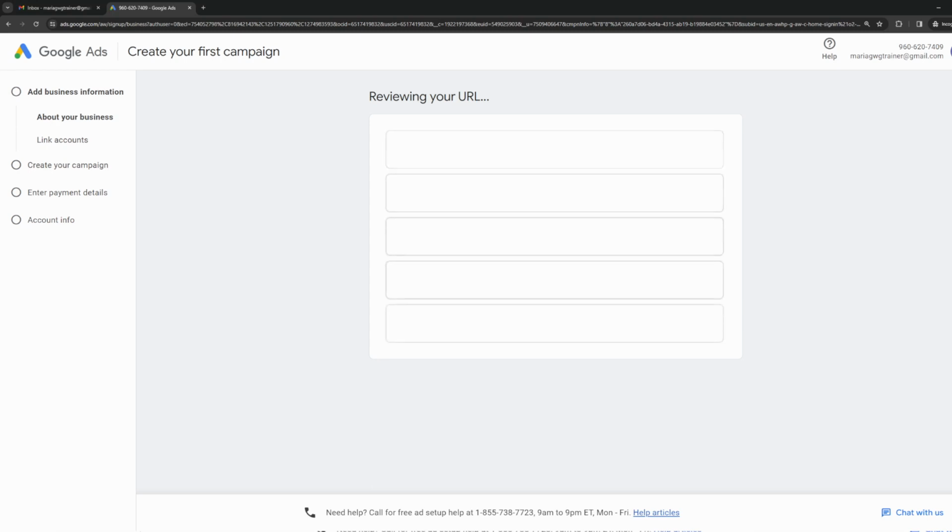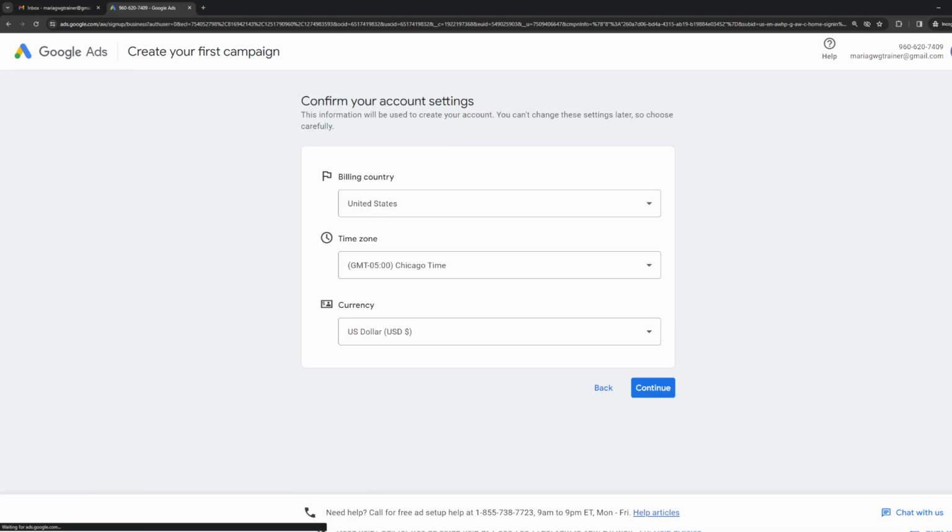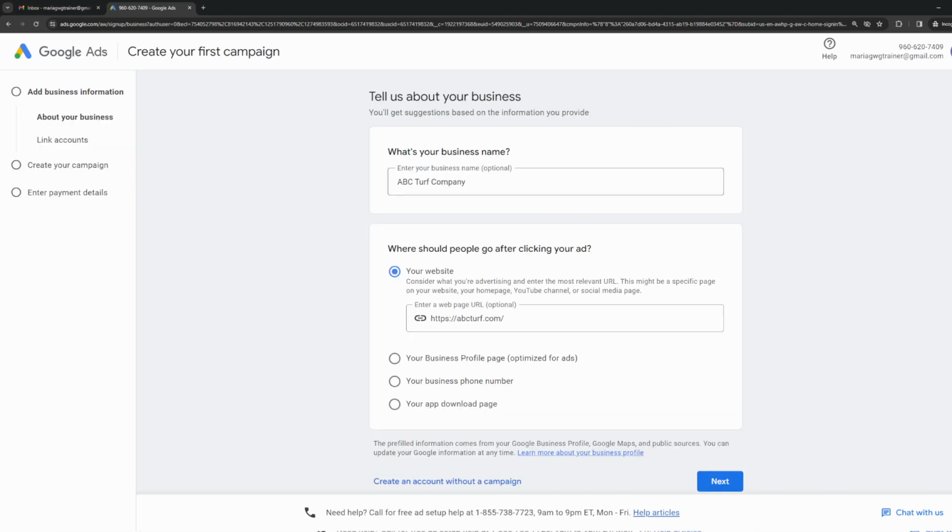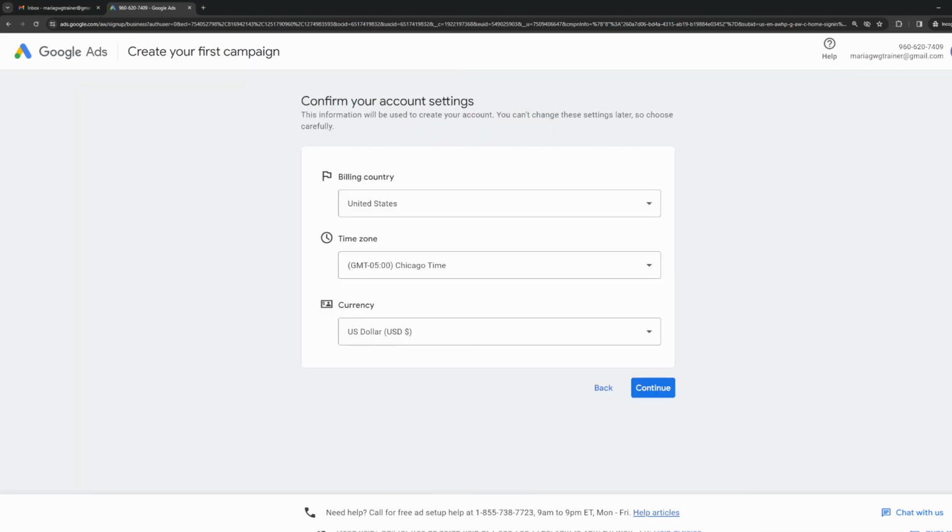Now we can get started this way. It's going to start looking at my URL. It's going to find Google products. So that was at the beginning. This is really important. So at the beginning, remember we saw, I'm going to go back here because I went fast through that, the ABC Turf Company at abcturf.com. So then when I clicked create an account without a campaign, it went ahead and looked at my website address, got an idea. Then it wants to know, where am I actually operating from?